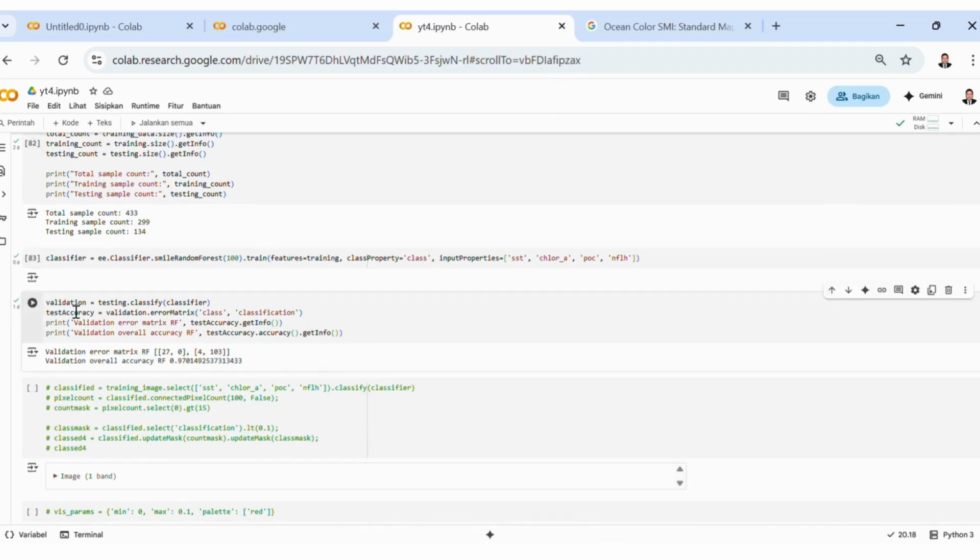Okay, we get the validation error matrix: 27 and 4 and 103 for the validation. We got 0.97 for the overall accuracy. So this is a good value, good validation and good accuracy for our model.